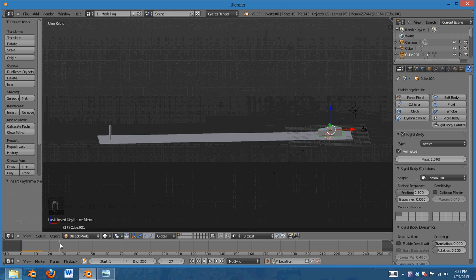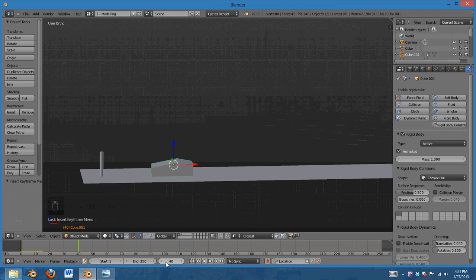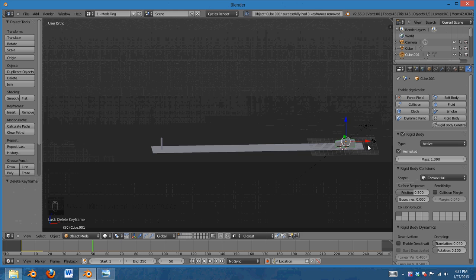But it'll just set the location. So then around frame 50, let's go 40. Yeah, there we go. I want the car to be all the way over here. So I'm just going to press I again for the location. And then, actually, no, scratch that. Press Alt I. Delete that keyframe. Go to 50. On frame 50, I want it to be all the way at the pole.